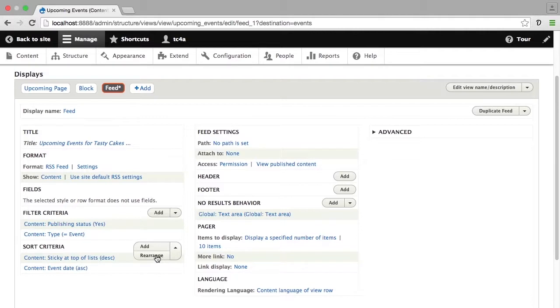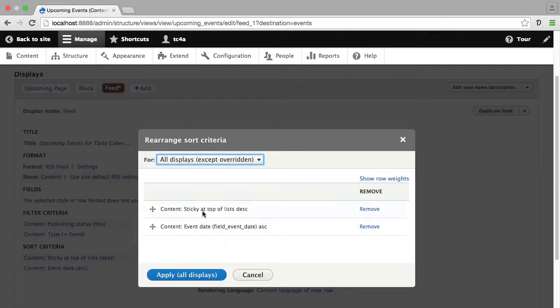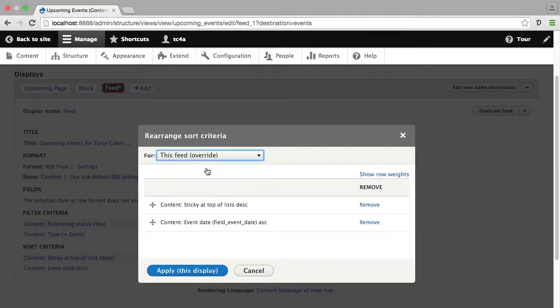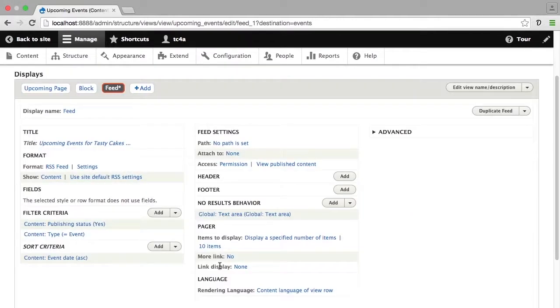I'm going to do that by clicking Rearrange, overriding this display so that I don't accidentally remove this criteria from my defaults, remove sticky, and then apply to this display. I'm double checking now to make sure that the sort criteria header here is italicized and indicating that it's overridden. Now I need to set a path for my feed. This will help get rid of that error message, and it will also give me a URL that I can give to third-party recipients. I'm going to go up to Feed Settings and click on Path.